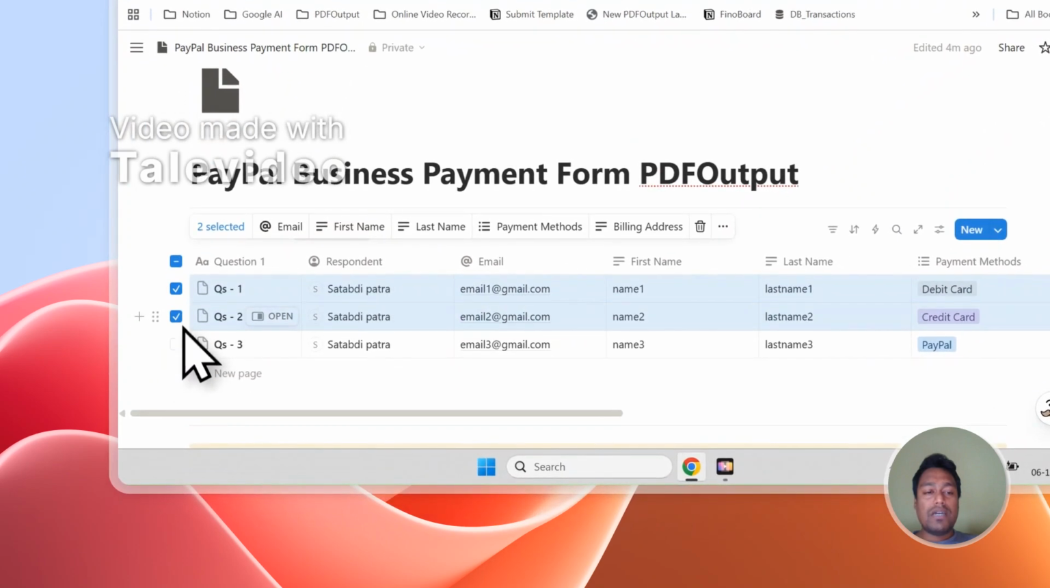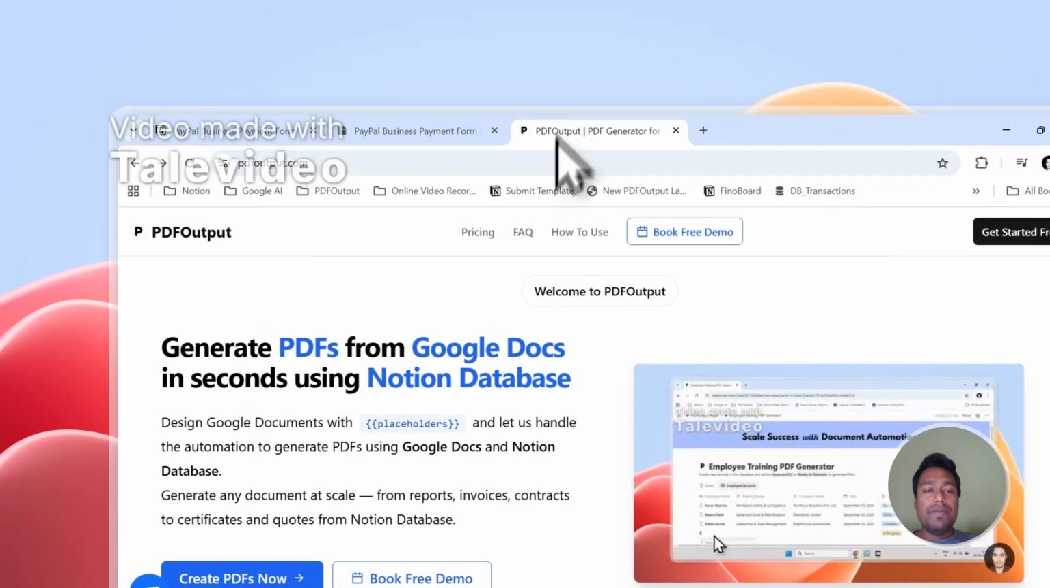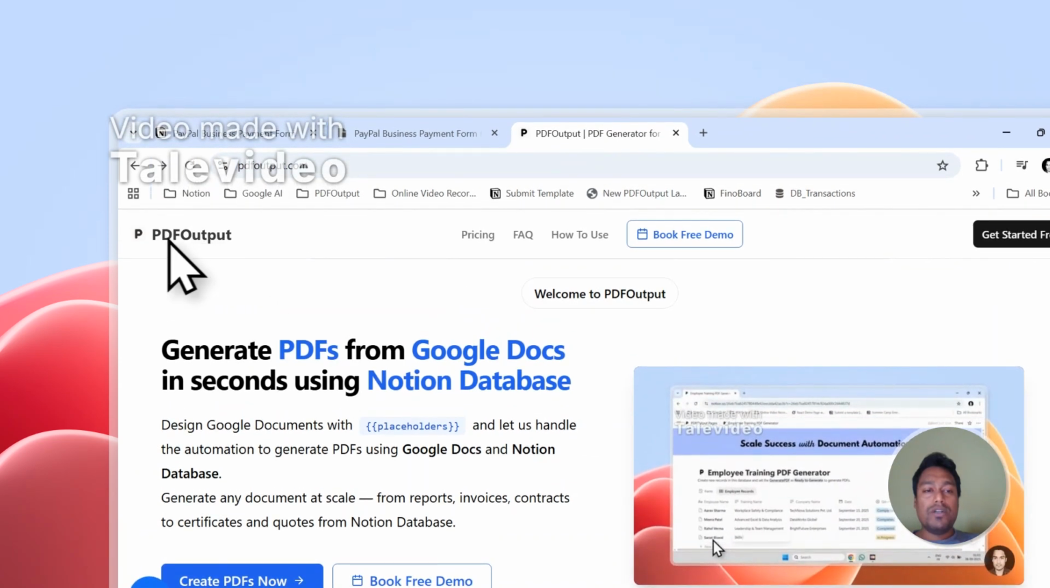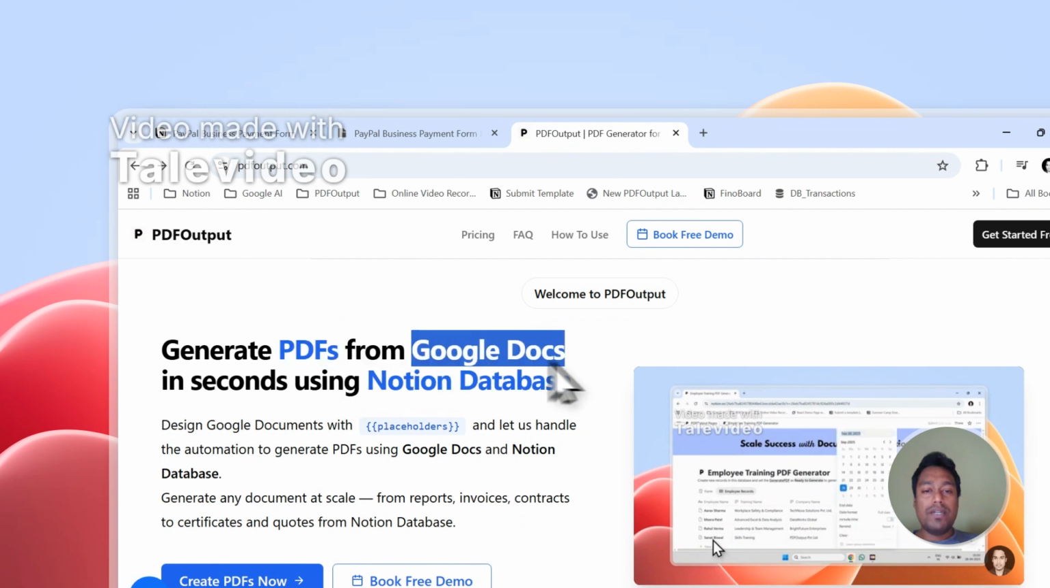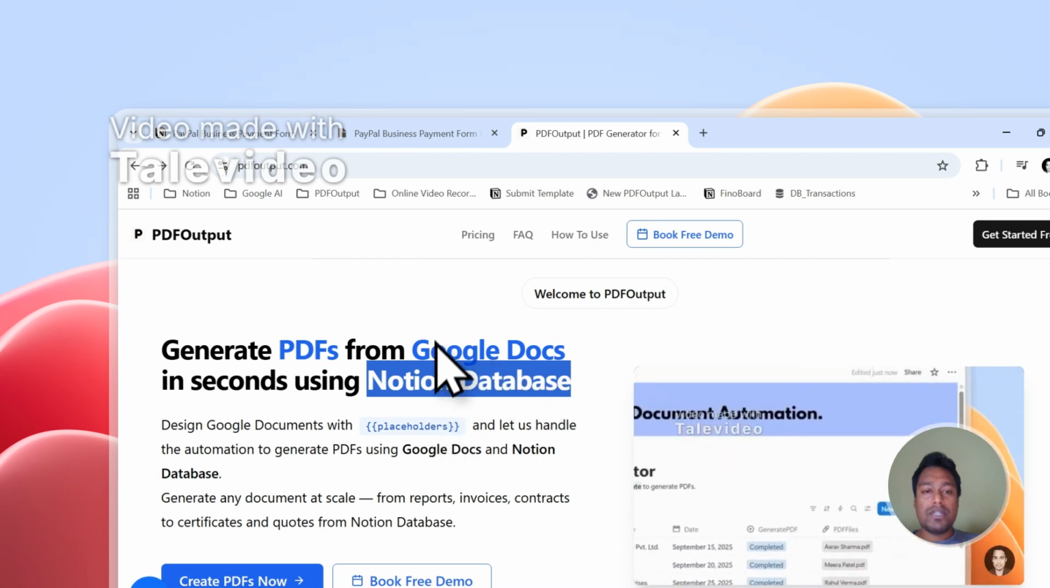What I want to do next is create an automation setup where I can generate a PDF file one by one for every response that gets captured under this responses tab. How exactly will it be possible? For this, we will be using a tool known as PDF Output. This creates PDFs completely on automation with the help of a Google document and a Notion database. So we'll require these two things for the automation setup.